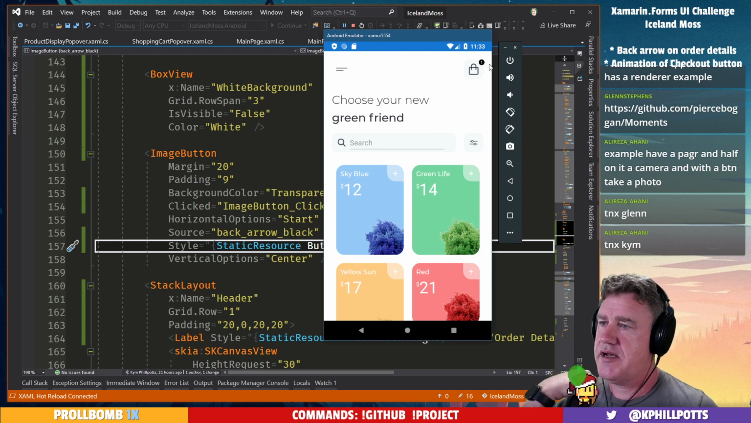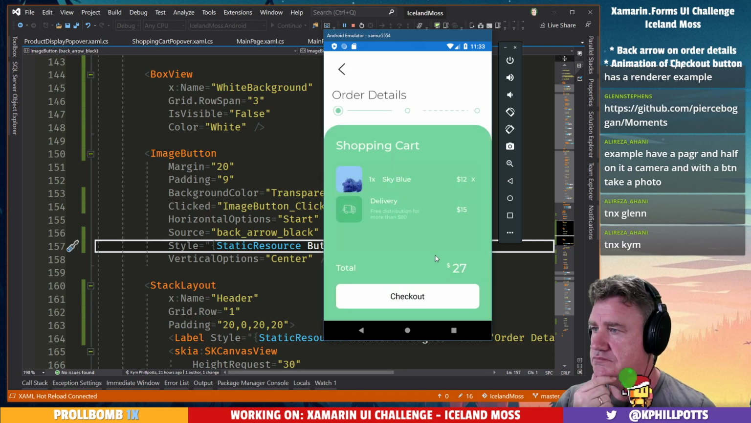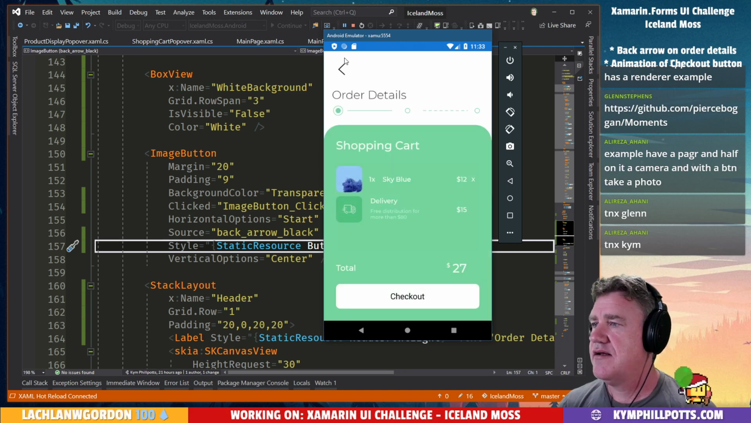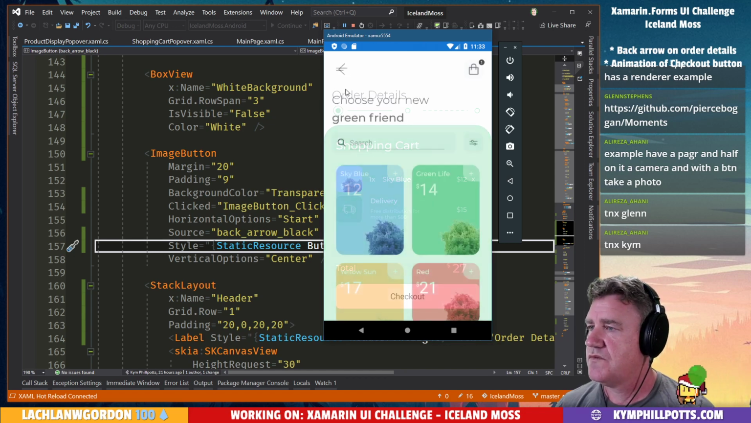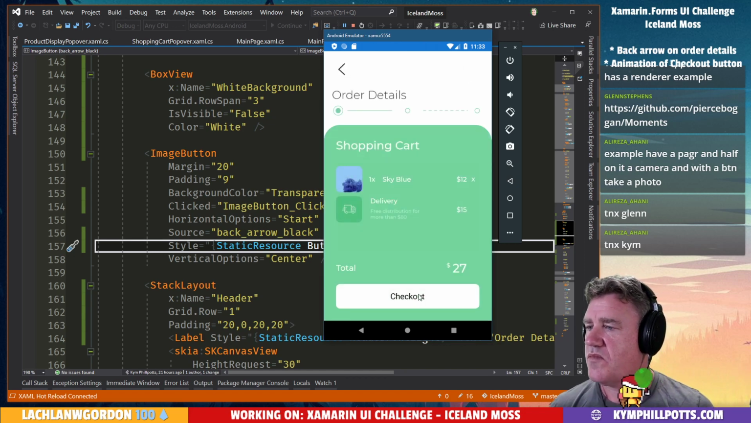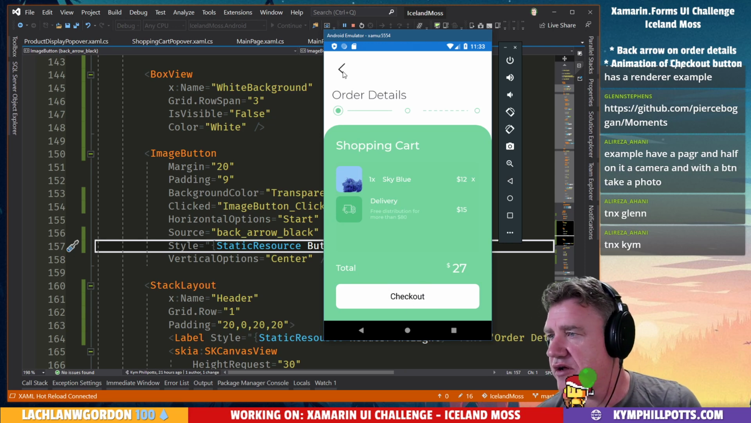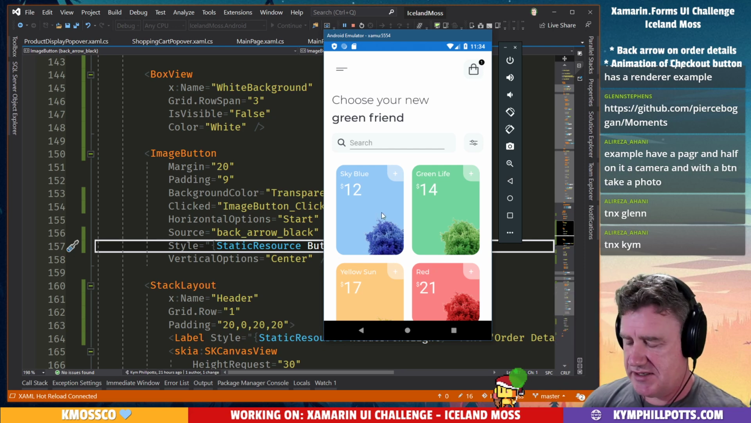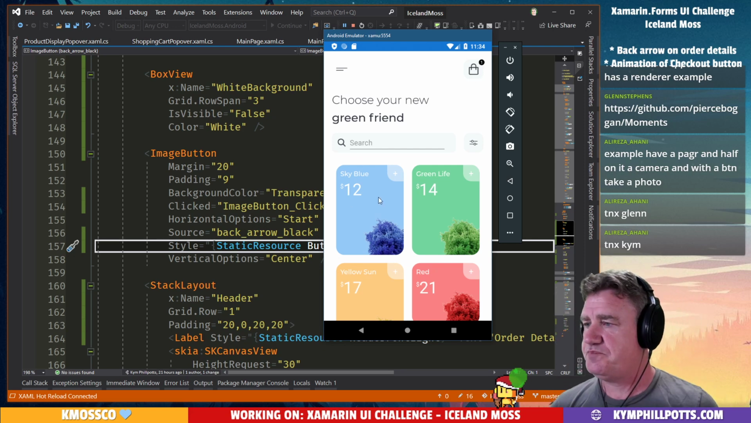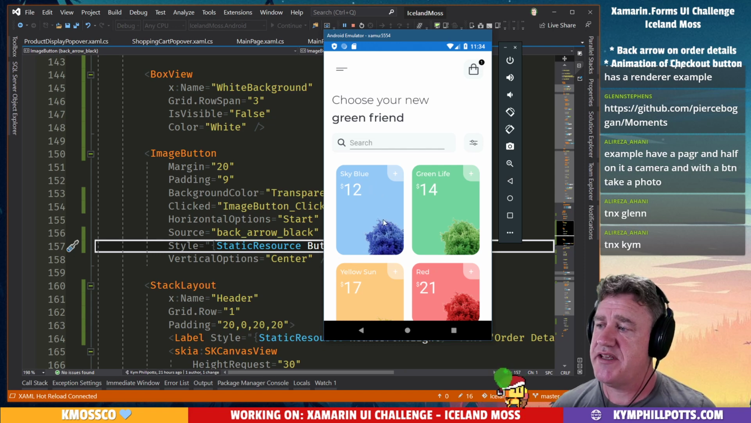Add that into our shopping cart. There we got a nice little black back arrow, which is nice. We still don't have this checkout button working correctly. All right, well, let's try this. Let's tie in the navigation between these screens then, right?